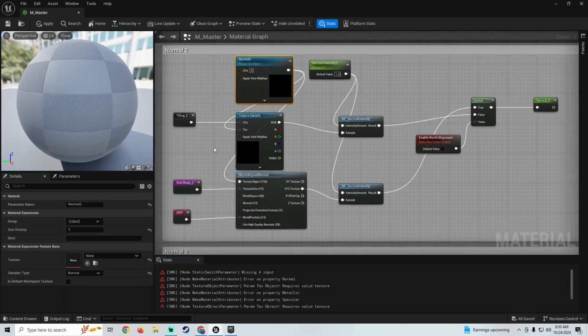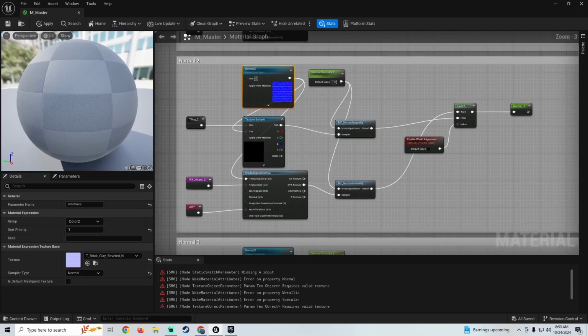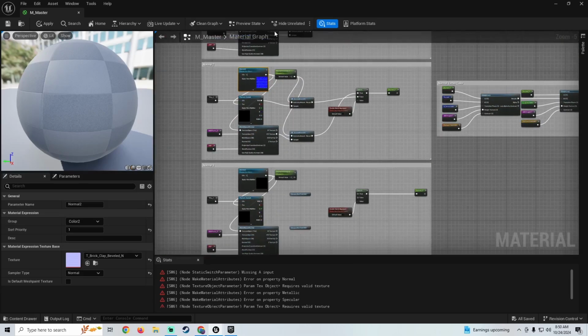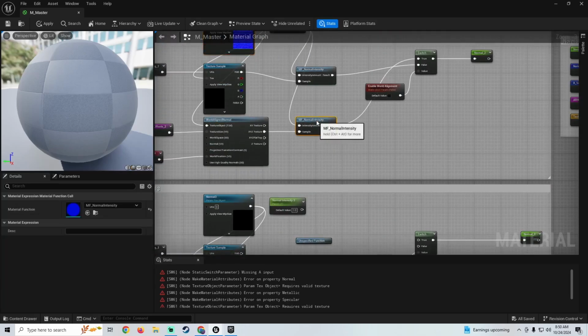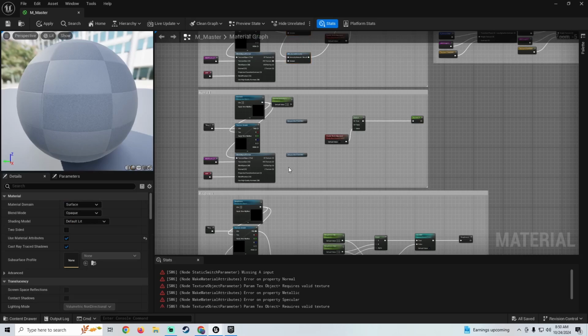And while we're here, let's go ahead and put in a placeholder normal map right there. And all of those placeholders should be good. And we got to do this one more time. So I'm going to copy these right here. Paste these in right here.